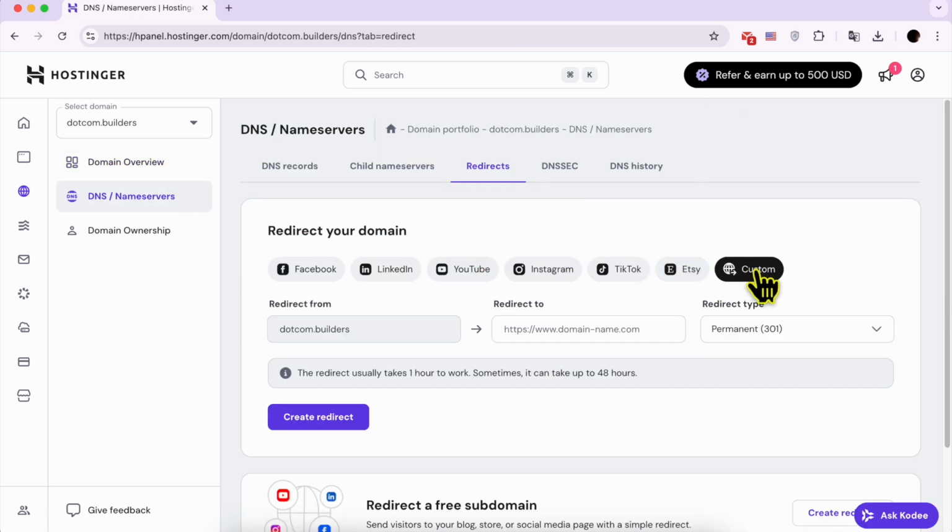And here, make sure to click on custom first instead of any other social platform. And from this redirect from, you will see the domain name you've selected. And here you can set your redirection destination. For example, I will redirect this domain name to this subdomain, which is, for example, blog.dotcom.builders. So I will redirect my domain name or my main page to this subdomain.